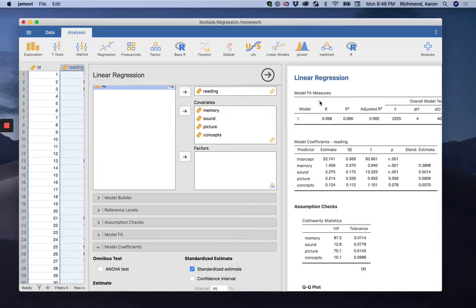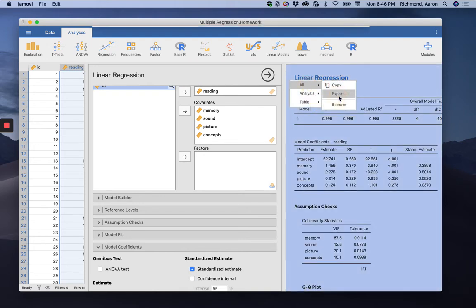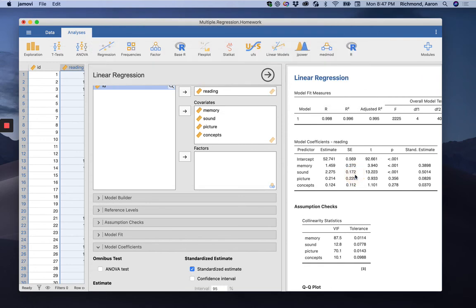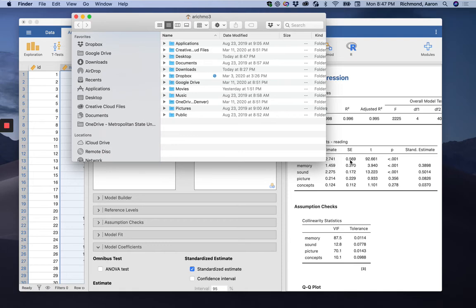The other way is if you double click, select all, and you export, you can actually save it as a PDF. So if you want to save it as a PDF, we'll say multiple regression homework, and then I'm going to save it to my desktop and hit save. It'll actually export it as a PDF. So you can always cut and paste that. You can attach it, and I'll show you what that looks like here in a second.